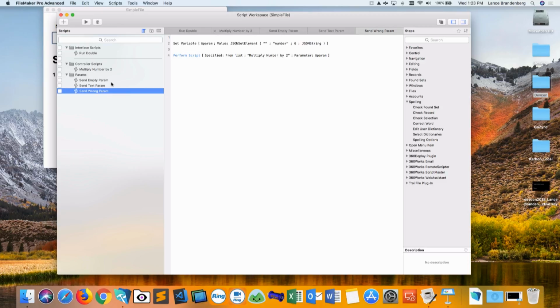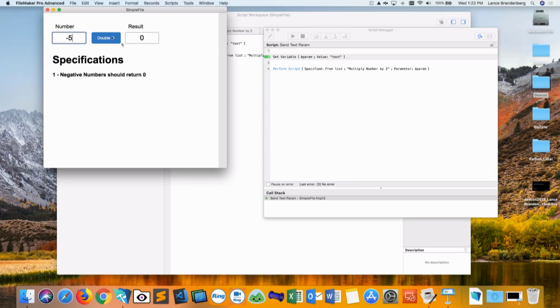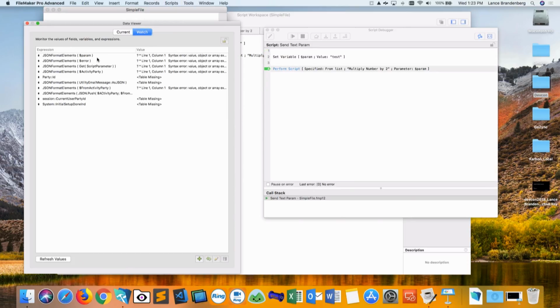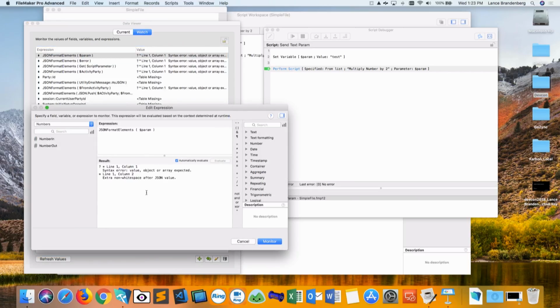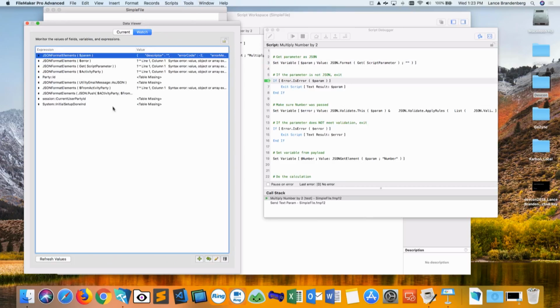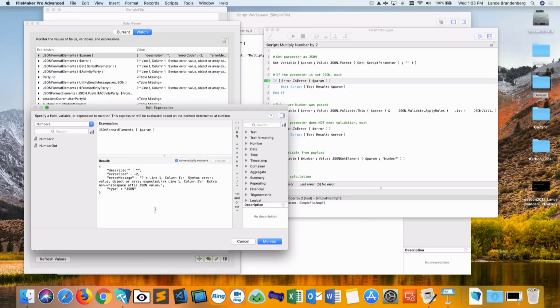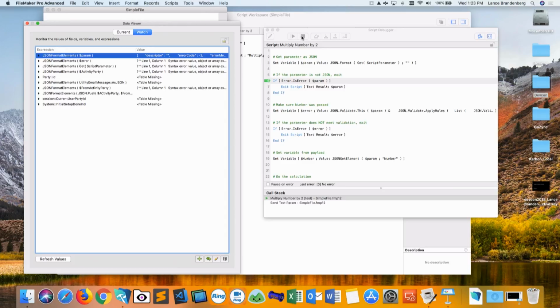Let's say that we just send the wrong print. Well, if we send text, it does the exact same thing. So you're going to just get errors back. Okay, so you're getting that same error code. So these scripts are tightly controlled, right? You can only send JSON to them, and if we don't, we're just exiting immediately.